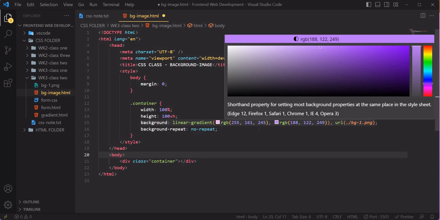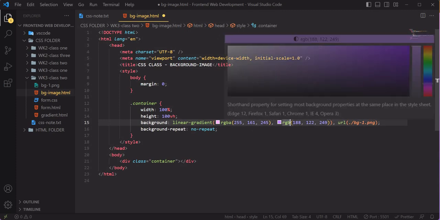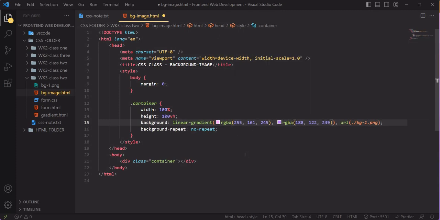Red, green, and blue. But now I'm going to add the A, that is the transparency level. Now the transparency level of an element is from 0 to 1. So 0 simply means completely transparent, and 1 simply means completely opaque, not transparent at all.